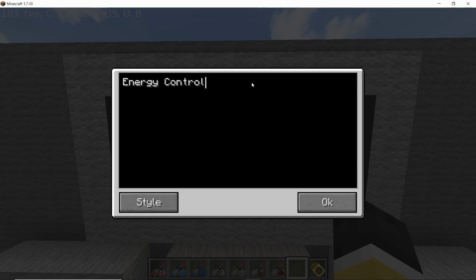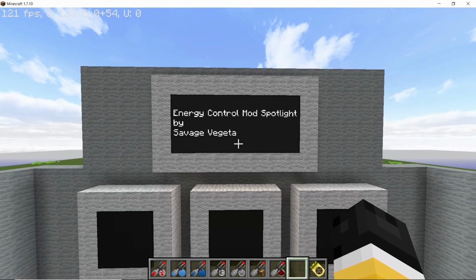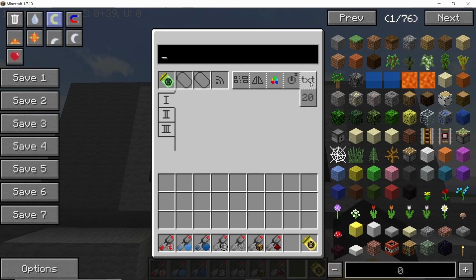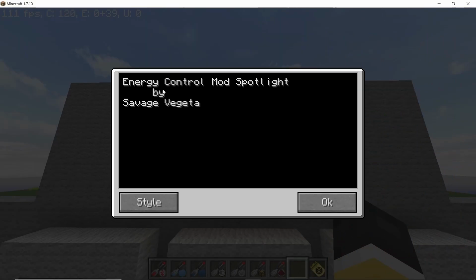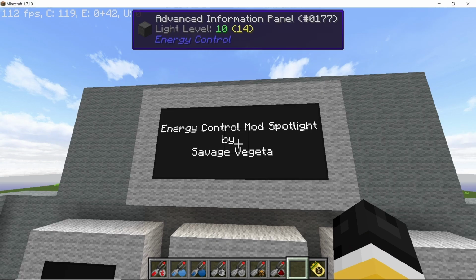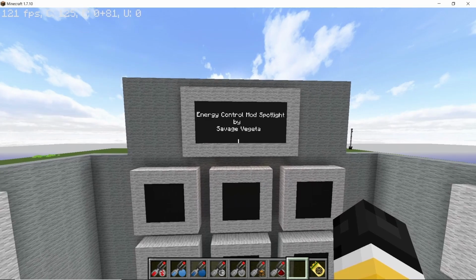Now editing information like this, or editing your text like this, is pretty easy. This feature was not present in the previous updates of the mod, but in this update it is there. So there we go. We have written text on our panel. Now you can also add spaces or edit the text however you want to, like this. And yeah, it looks pretty good.